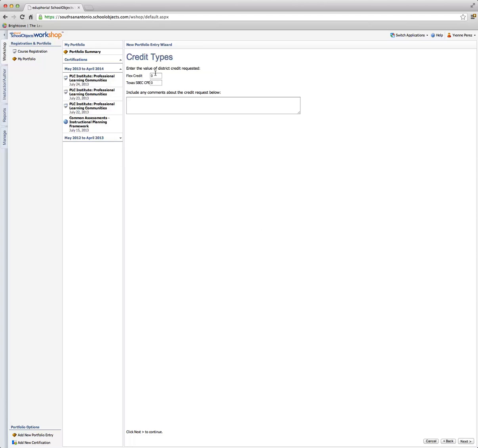If it was flexed credit, you can put it right here under flex credit. Most of the professional development you will attend will most likely have SPEC credit, so I'm going to go ahead and enter in the SPEC credit I received for this particular training.